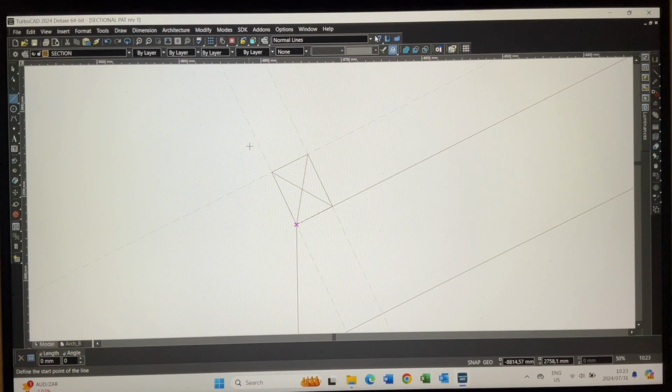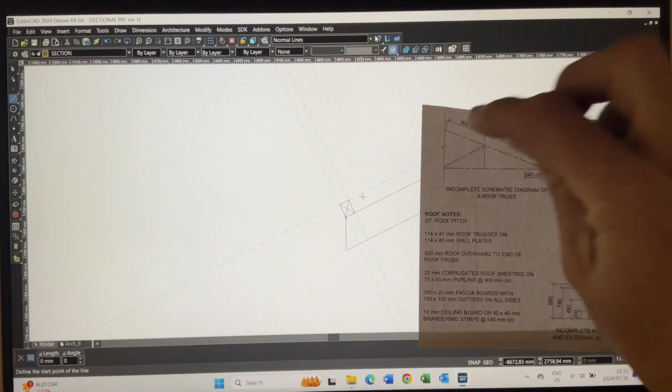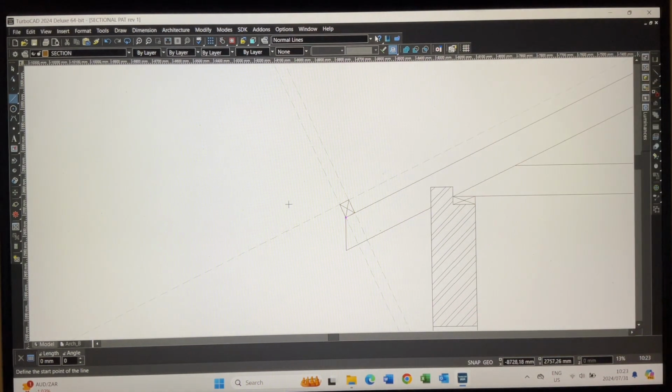Right. Next thing that I'm going to do is look at this, and it says that the spacing between the purlins is 900 between centers. So I'm going to go to my parallel lines now, click on the parallel line, tab 900, press enter.